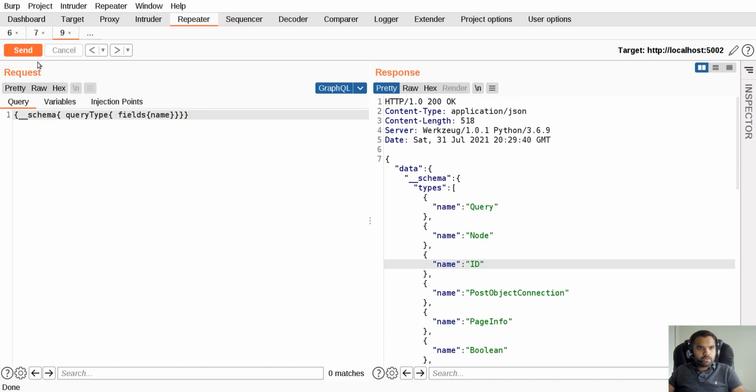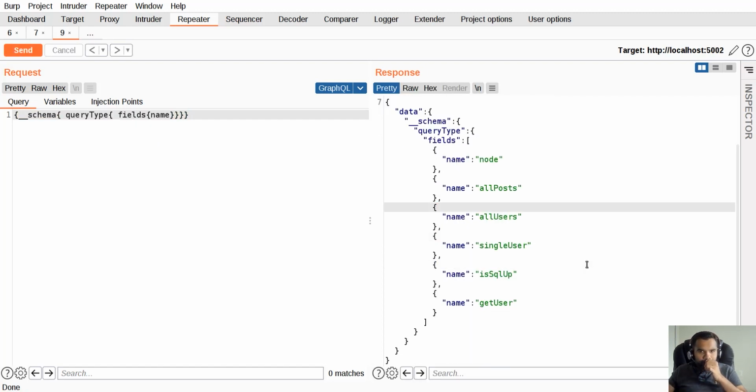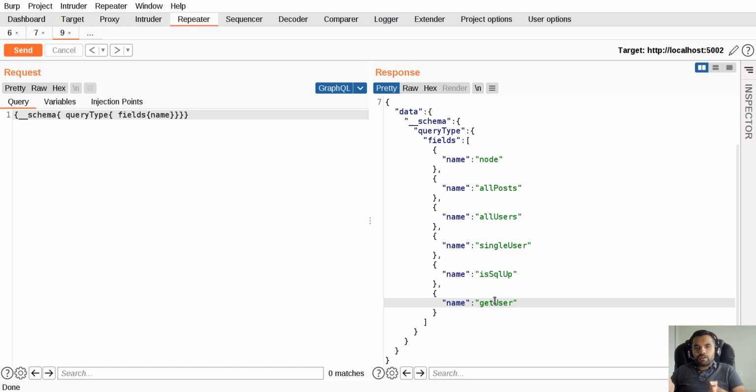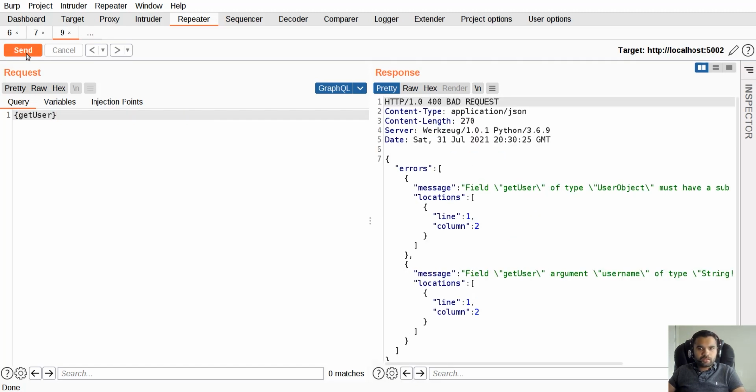I'm just going to copy and paste. Here there are all users, there is also isSQLi, then getUser. I think getUser is very interesting because with all the users we got so far, we didn't know which user is the admin. So now my attempt is to find out who the admin user is. Let's copy this getUser and replace it here. Of course, close this.